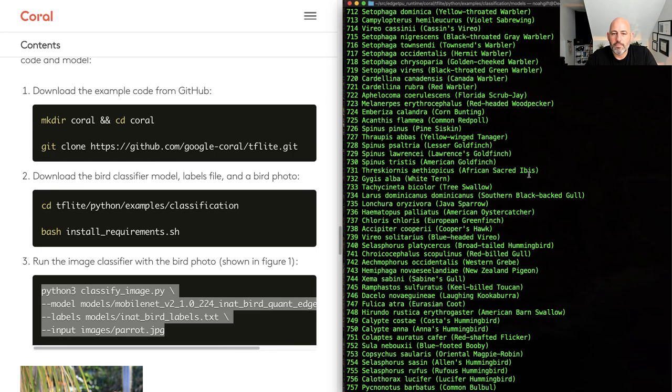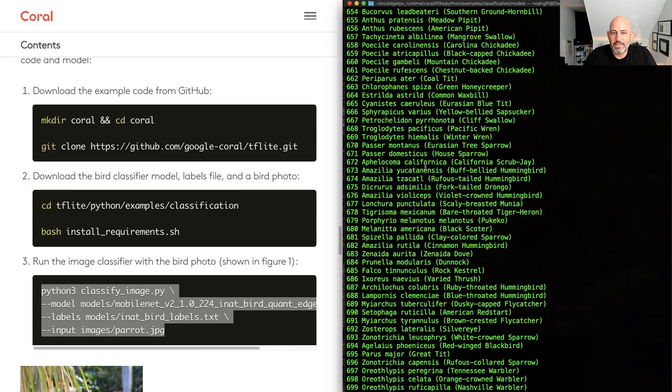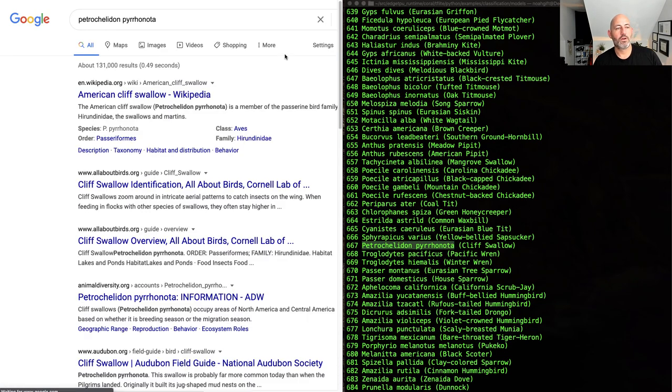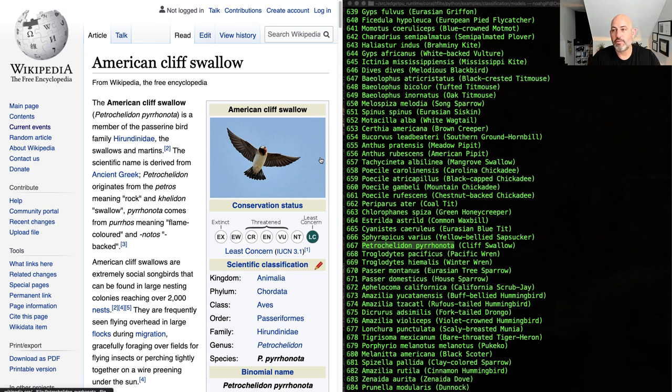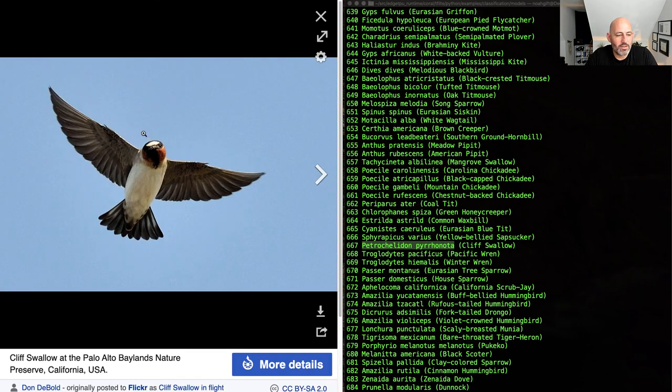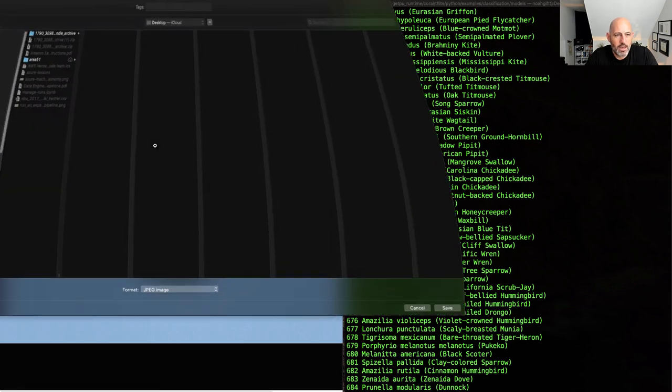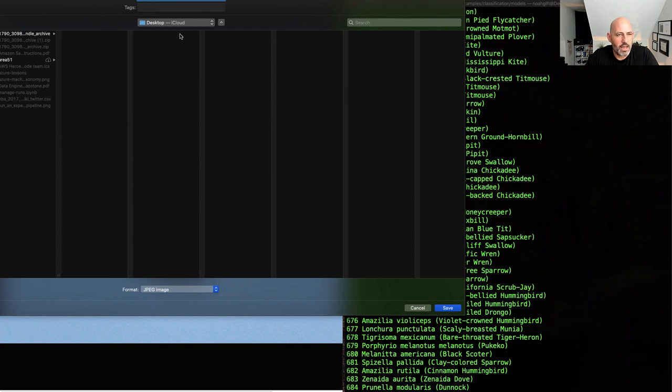But what we could do is look into this a little bit more and maybe find one of these birds on the internet and test it out, to get a better feel for how this system works. So how about cliff swallow? Let's try that. I'm going to see if I can find a picture, American cliff swallow. And Wikipedia has a picture here. In theory, I could even call Wikipedia and grab this, but let's go ahead and download this image, and I will say save image as, and I'll put this onto my desktop.